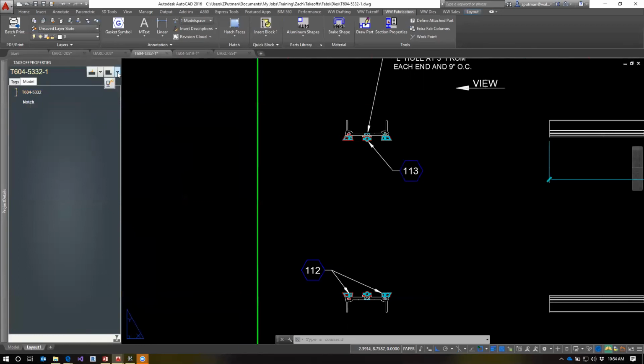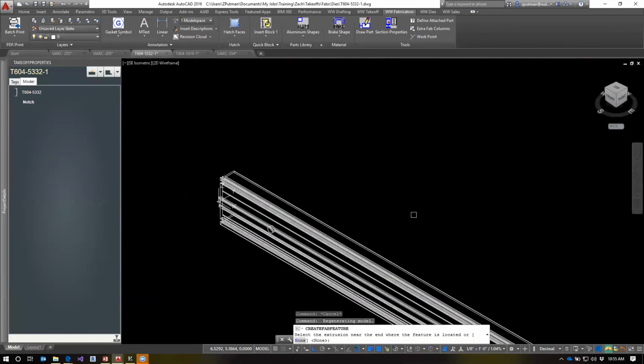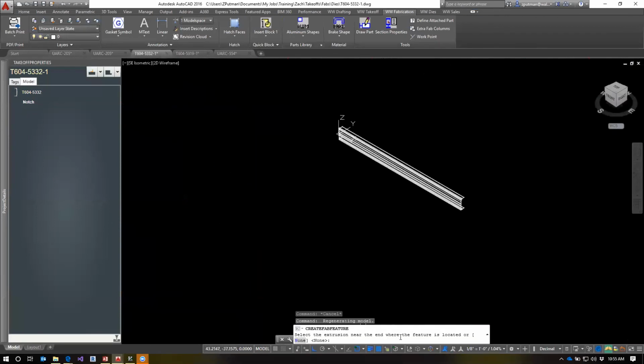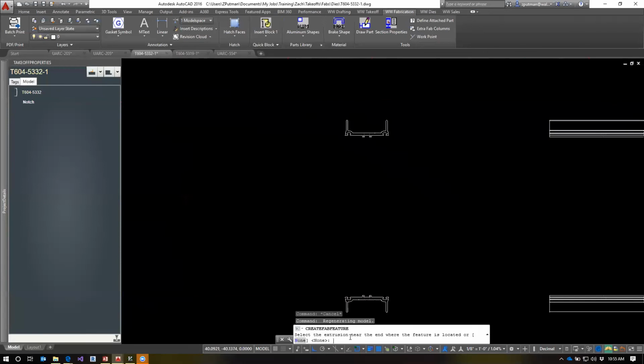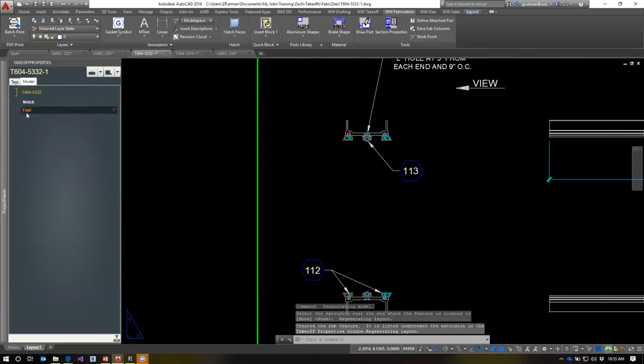So if I click on this little down arrow, features are right here, create a fab feature. And it's going to ask me similar questions to the notch. Select the extrusion near the end where the feature is located, or none. So with notches, it has to be on one end or the other, but with features, it could be no end. It doesn't have to be either end. And most gaskets fall in that category. So I'm going to hit enter for none. So it just made a feature here.